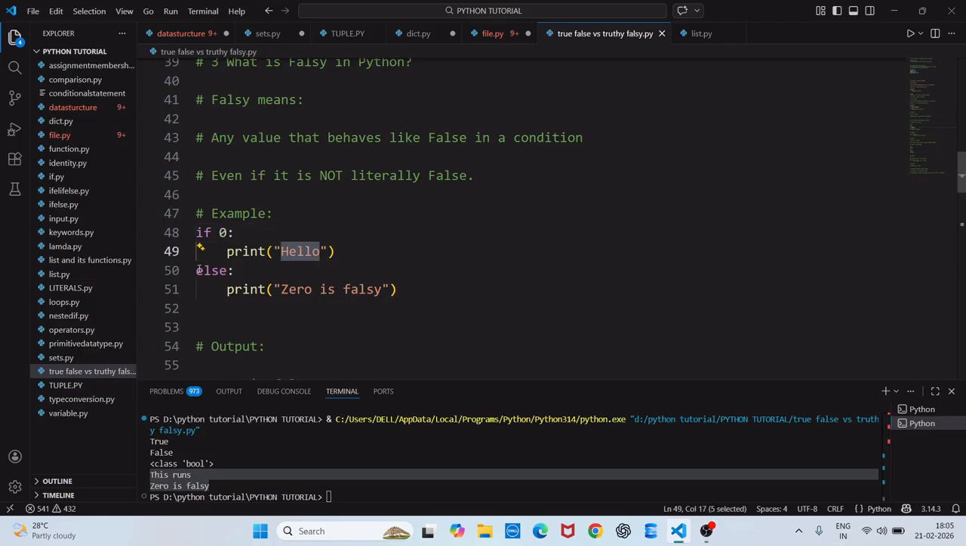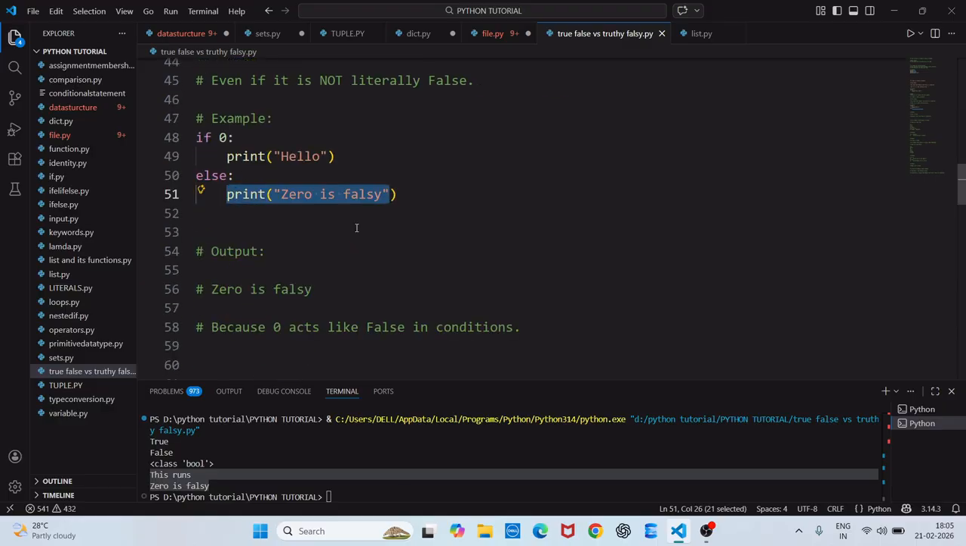Print hello, else 0 is falsy. So here 0 is not a false value, but it is acting like false. That's why it is skipping this statement and printing this one. That means 0 is also a false value.